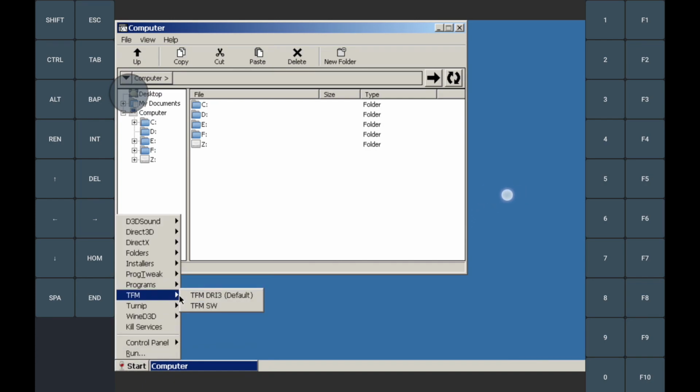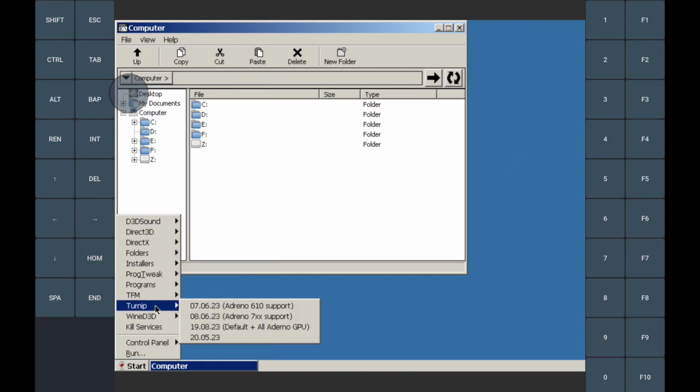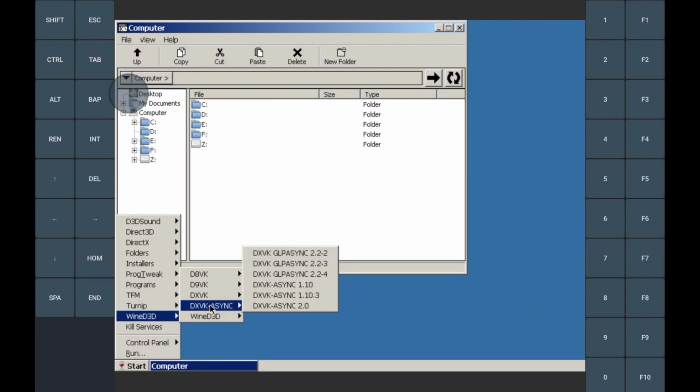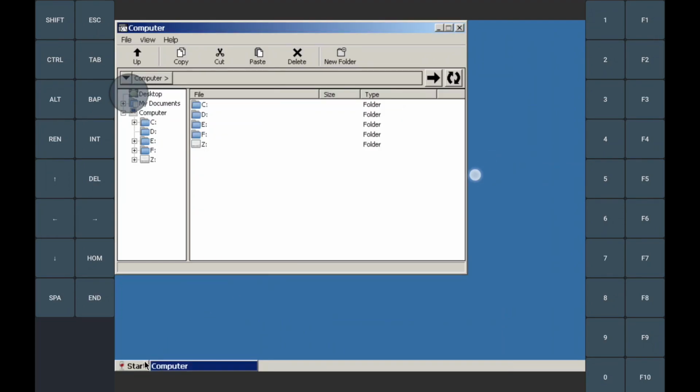Right here you can see the default TFM is already active for DRI3. Just install your desired DXVK version like in Termux-Box and choose your DSound. I'm choosing DSound 5 for my personal use.